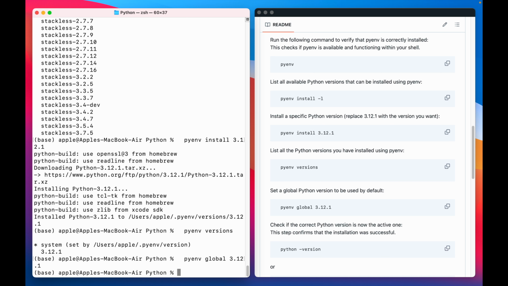Imagine having a favorite Python version that you want to use across different projects. This command makes it happen. Now, to confirm that we are rocking the right version, you will need to restart your terminal or open a new terminal and then run python -v.